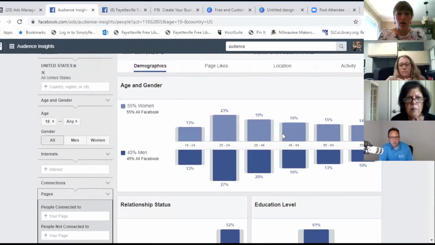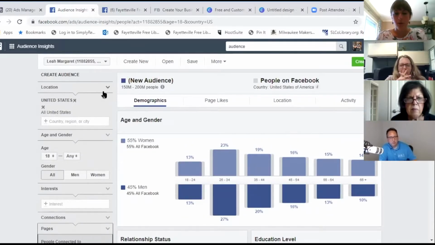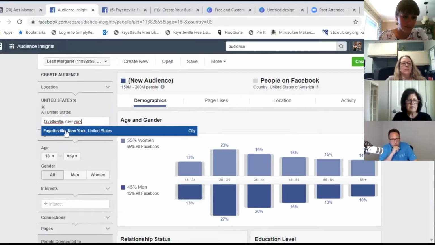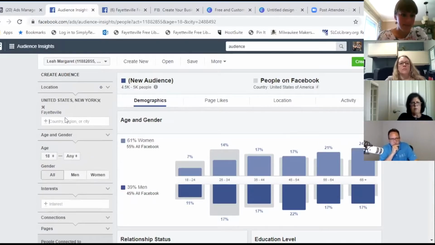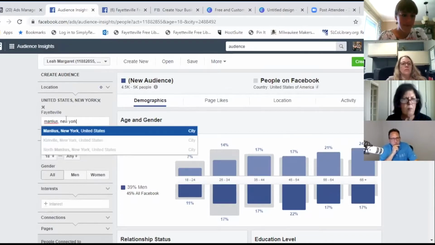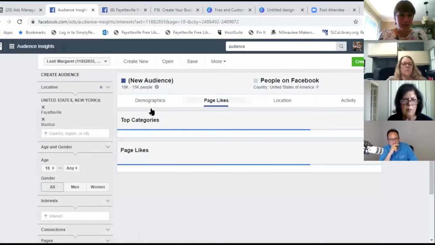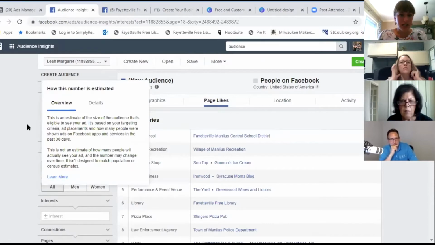So you can create audiences that you want to target both for posts and for ads, and you can drill down if you want it to be a global or national audience, or like I'm going to say, for instance, that I want it to be people in Fayetteville, New York, and Manlius, New York. Let's start with that. So that right there changes the demographics a little bit. But say I just want to see all of the people. So there are between 10 and 15,000 people in Fayetteville who are active on Facebook in the past 30 days.